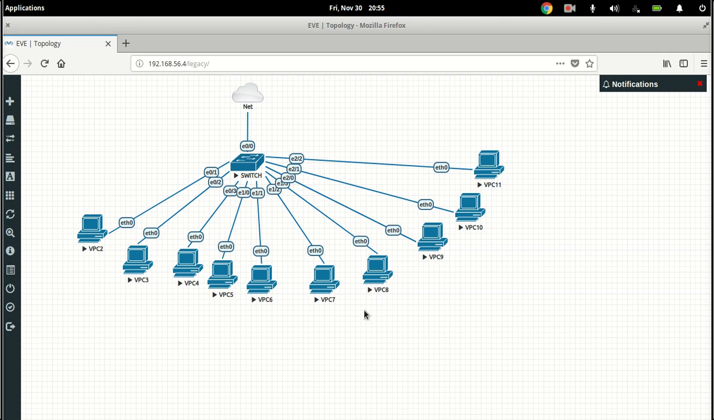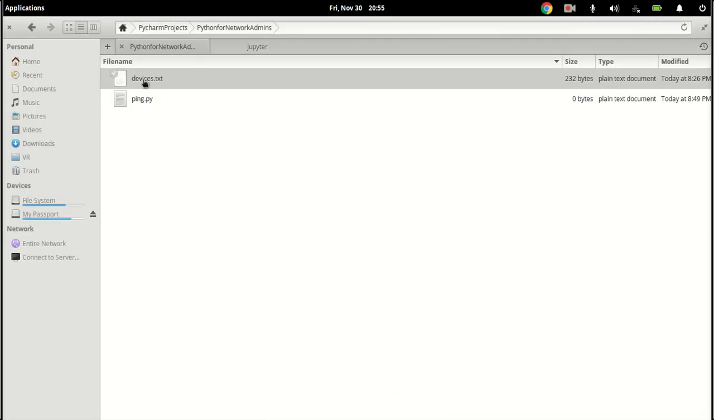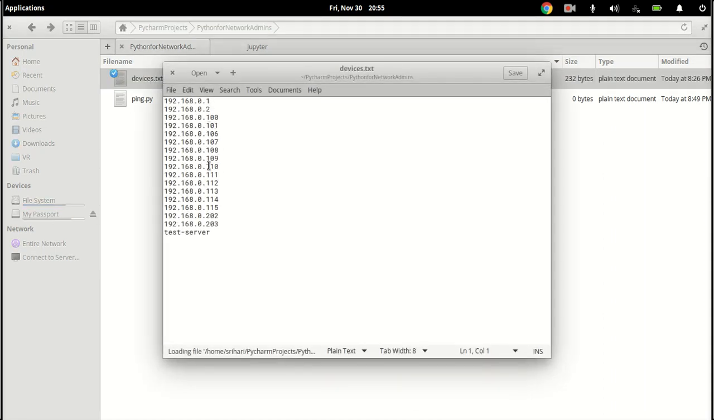For that we need to capture all the IP addresses of these machines and put them in a file. I created a file called devices.txt where I kept all the IP addresses of the virtual networks. My gateway is there. One of my physical machines is there. All the machines that are connected to my network are here. Let's take this out, it's not needed for now. I don't have 202 and 203. So these are the machines that I have in the network right at the moment.